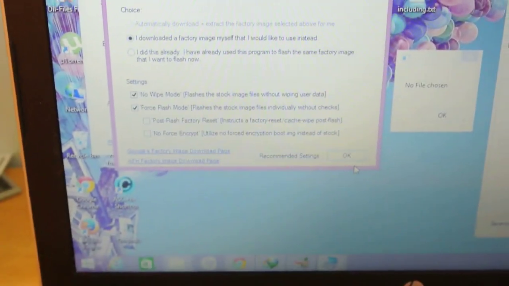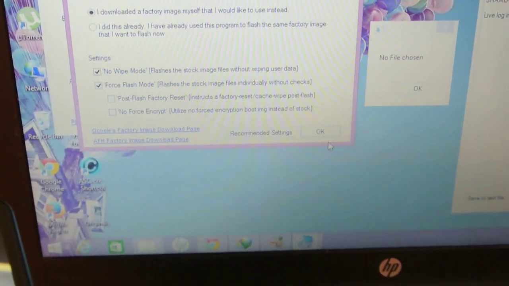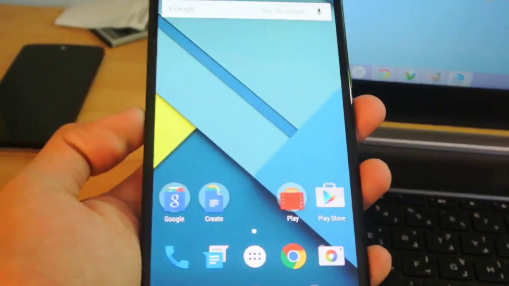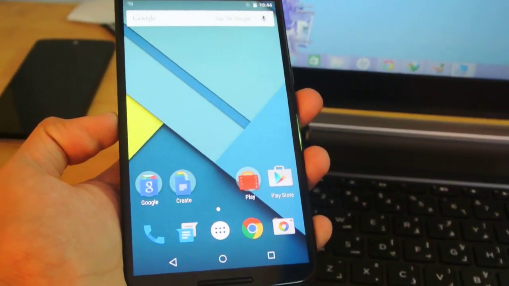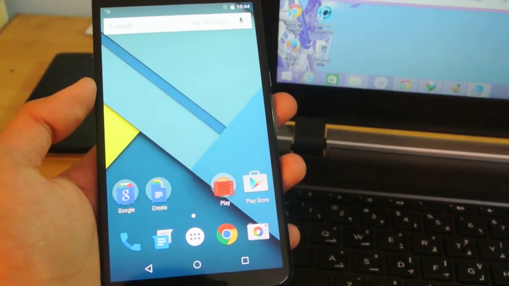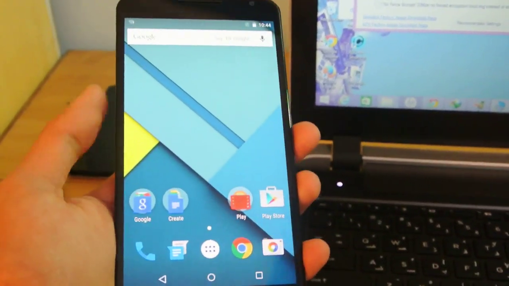Now make sure your device is connected in the bootloader mode. Before going into bootloader mode, make sure that your device has the USB debugging option enabled. You can go into settings and then developer options. In the developer options, you see the USB debugging mode option. You just have to turn it on.